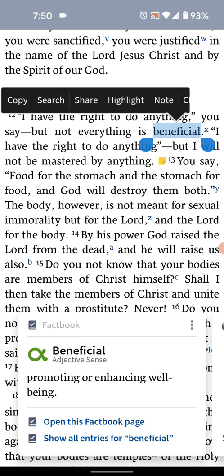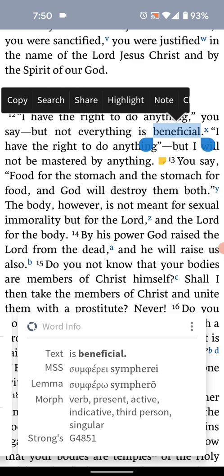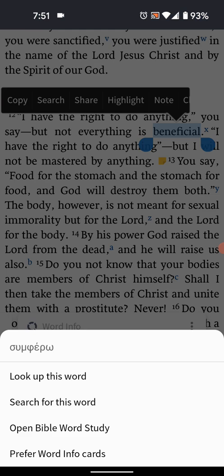word beneficial. And if I swipe over to the right, then I see that there's actually information about that particular word. In the text here in the NIV, it's beneficial, but then it tells you what it was in the original manuscripts, the form that it was. The lemma would be like the dictionary version of that particular word, and some more information as far as the tense and person and things like that. But what I want to do is actually go to the little menu, the three dots, and tap on it. And I'm going to open a Bible word study.